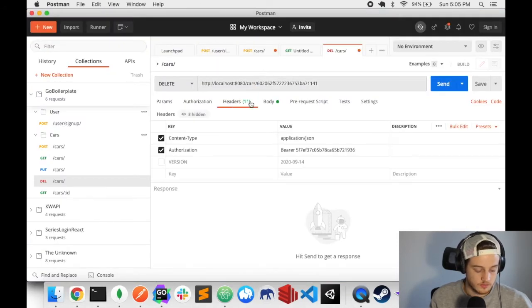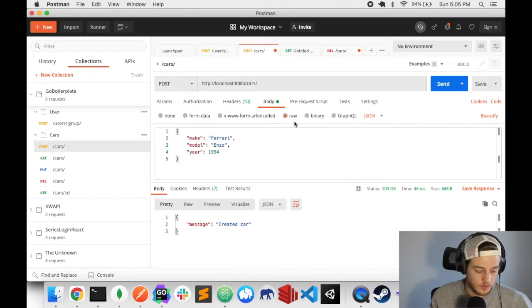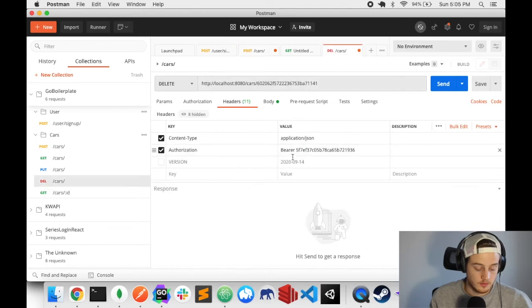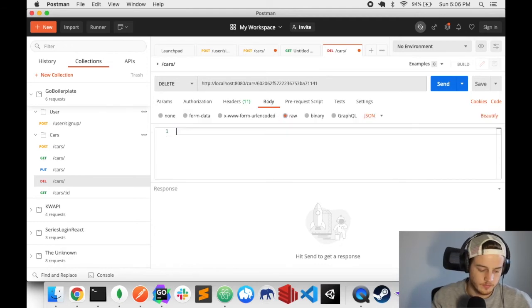I'm gonna go to headers, content type, application JSON, authorization bearer, and then I know for a fact that's the wrong token. So I'm just gonna copy it from my other request. I got the token now. So bearer space token. Body in this case doesn't matter, it's empty. Should do that. And so I'm gonna hit send, and this should delete the one item from our database.